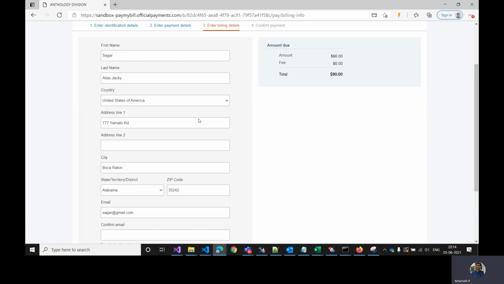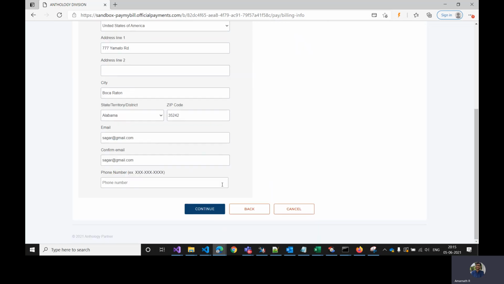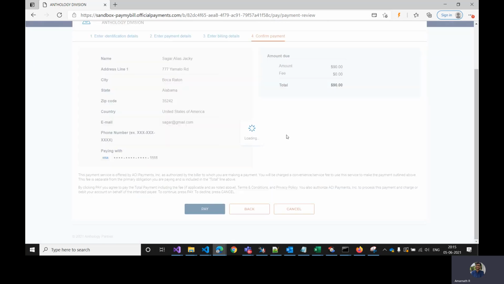Yeah, so here we can see all the data which we have sent has been populated, and we need to specify the address as well. As I said, the state, territory, and all are mandatory fields in the ACI payment vendor. So we have to provide this by default, and the email should also match. Okay, let's continue the transaction.